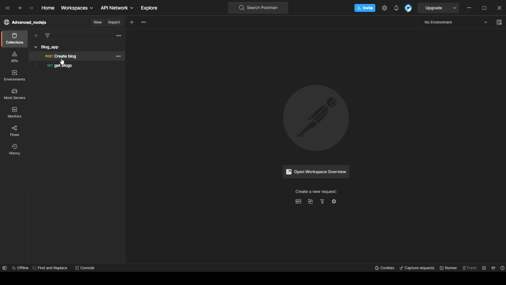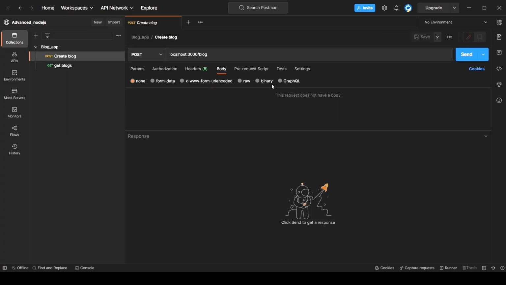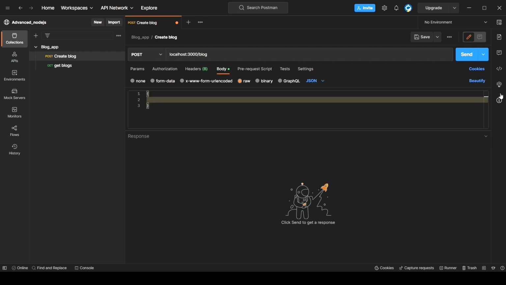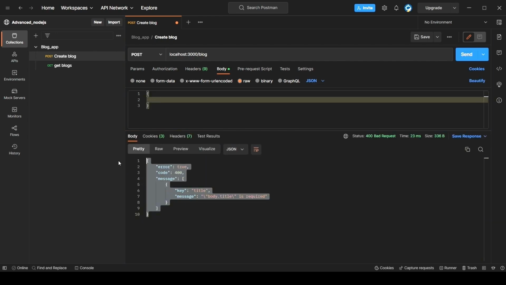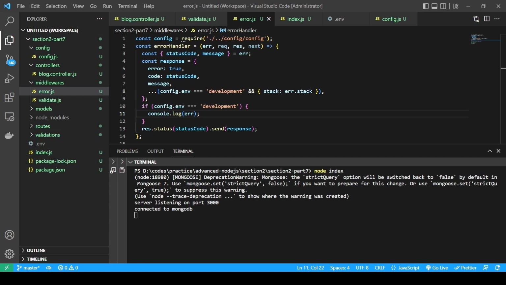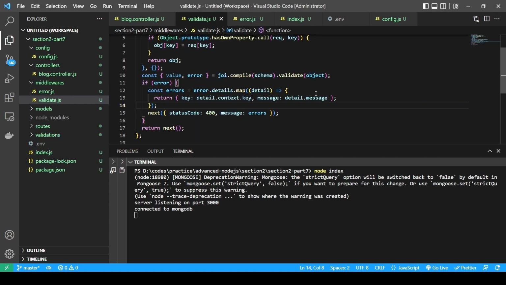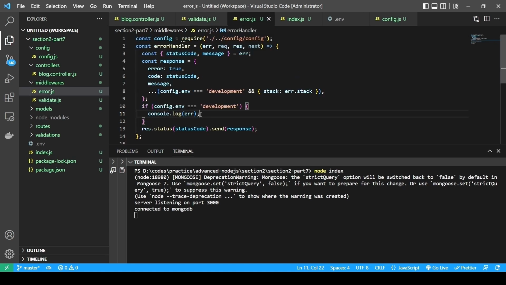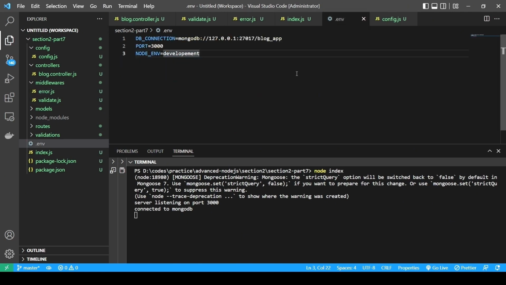So let's test it by sending a request with the wrong data. So set the format as JSON and send an empty data. We should have seen the error on the console. Let's see what went wrong. Okay, everything seems to be okay here. It looks good here too. Let's head to the env file. You can see that we have a spelling mistake here.